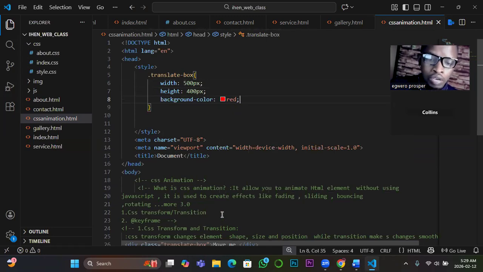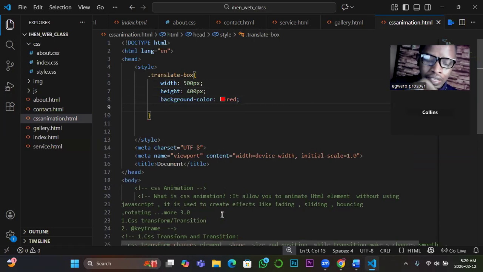Now you see where I'm adding the transition, because we are talking about two of them at the same time. Transform changes the shape, the size, and the position, while transition makes that change smoothly. One implements the changes, and the other determines how the changes will occur, whether it's going to change at once or gradually. That is exactly what we are talking about.